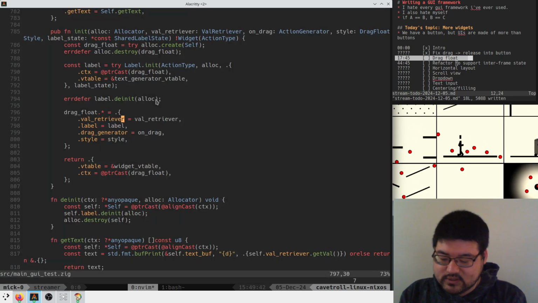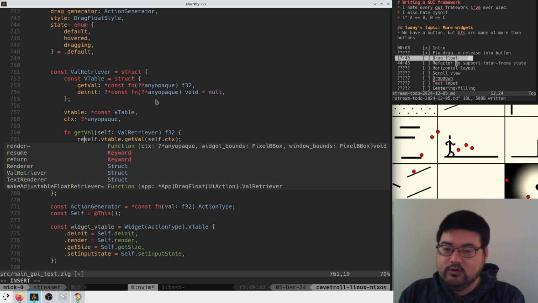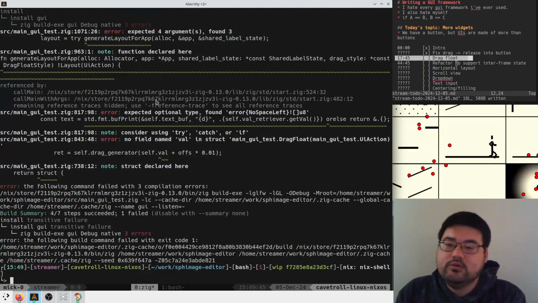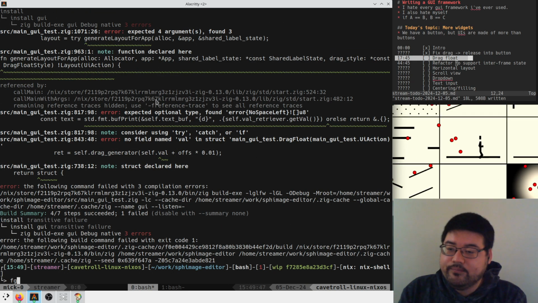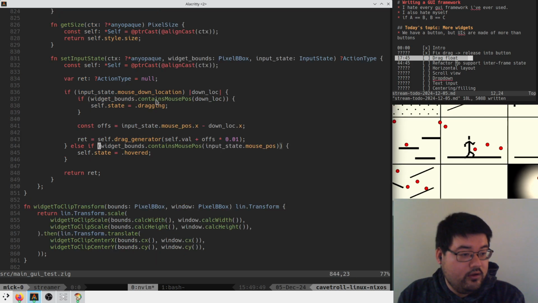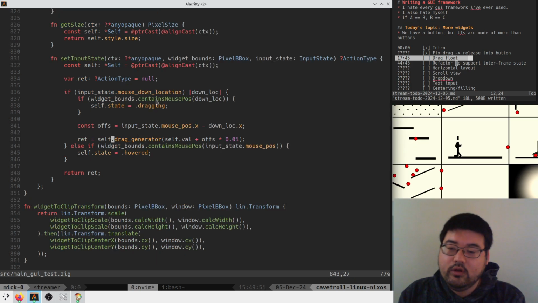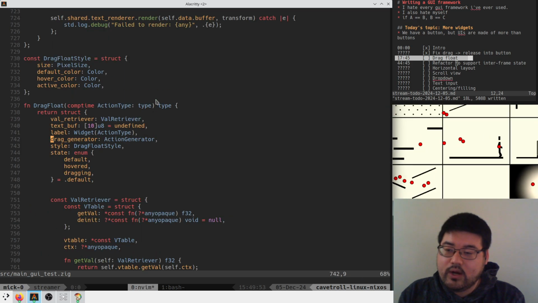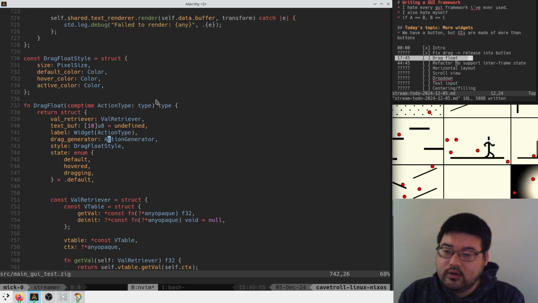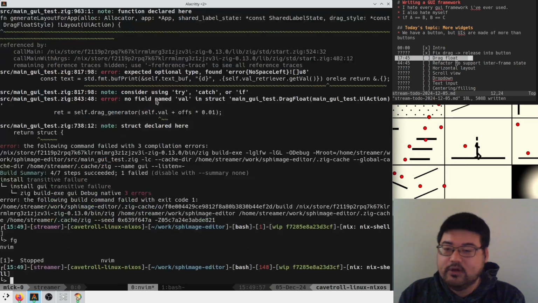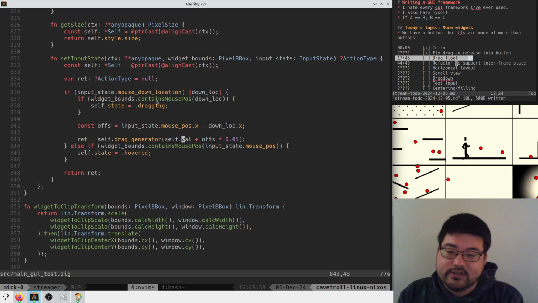Okay, so 761. He's like, what are we doing? That's true. We do need to return values that we want to return. Classic. Drag generator. It's an action. So what's he pissed about here? Oh, because self.val doesn't exist.